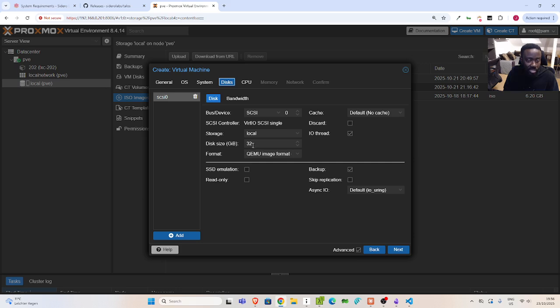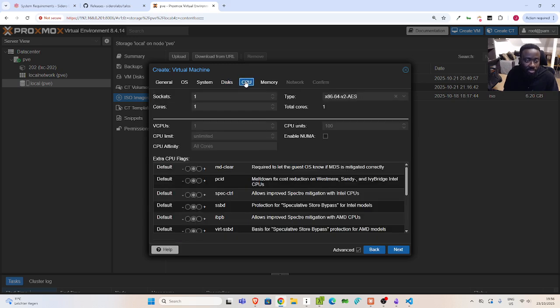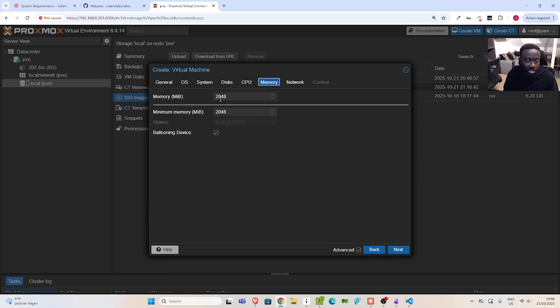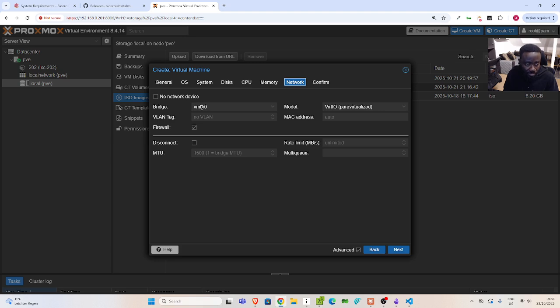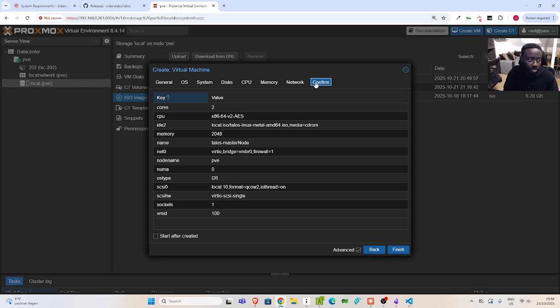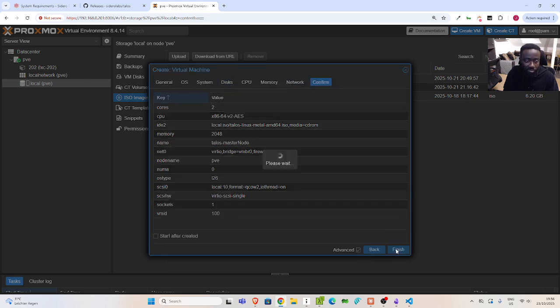I'll come back here and change this from 30 to 10. Then I'll move on to the CPU. The CPU is 2 cores for the control plane. Then the memory, I'll keep it as 2 GB. The network will still be the normal bridge from Proxmox, vmbr0, which is the one that was automatically assigned when we were setting up Proxmox. I'll go to the confirmation, everything is okay, and I can click finish.